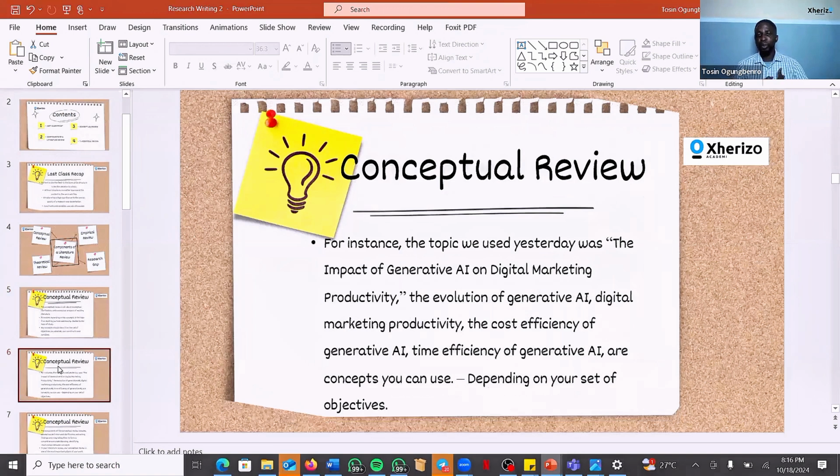So for instance, the topic we used yesterday was the impact of generative AI on digital marketing productivity. This could be an example of the conceptual review you can use. Number one is evolution of generative AI. It can be one of your conceptual reviews, digital marketing productivity, the cost efficiency of generative AI, time efficiency of generative AI. These are concepts you can use depending on the set of objectives you choose. Yesterday we were able to use 2 sets of objectives as our example.